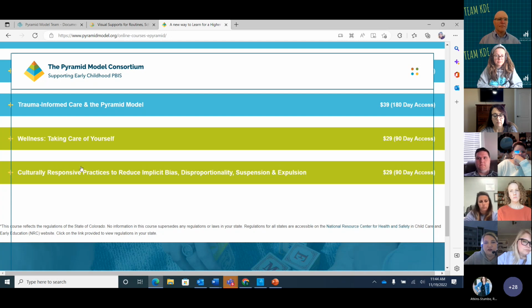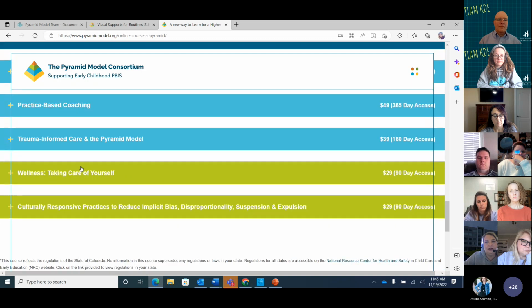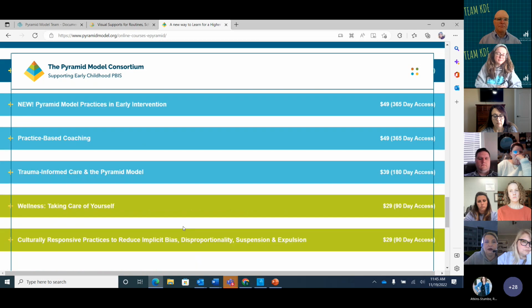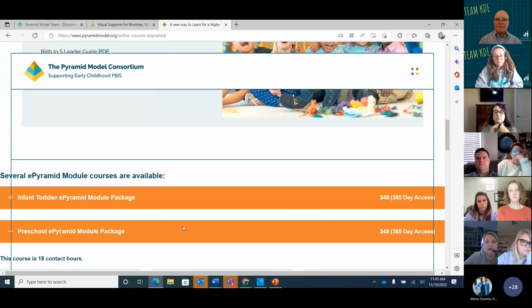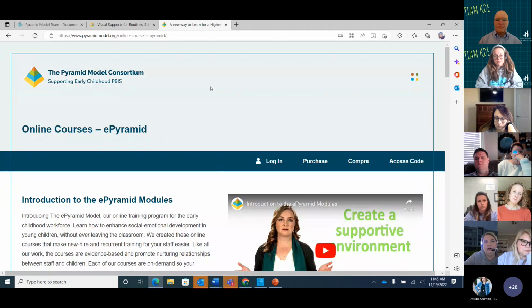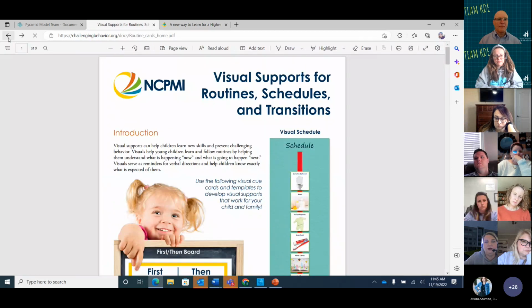Again, first, reach out to your RTC. Second, if this is just for you and not for a preschool person, these are fairly cheap considering you get access to these for a year once you pay for it. Except for a couple of them you'll see here, you get 90-day access. So these are really awesome, a great place to start. Those you pay for, but all the resources you do not.